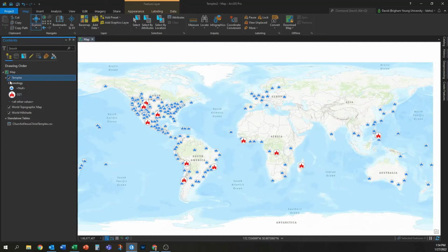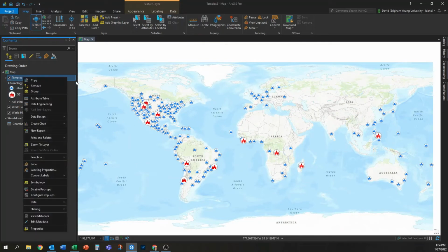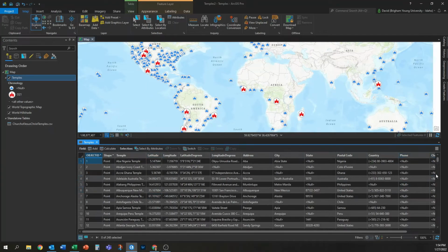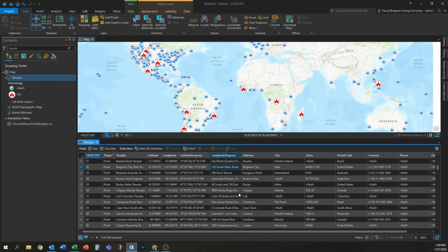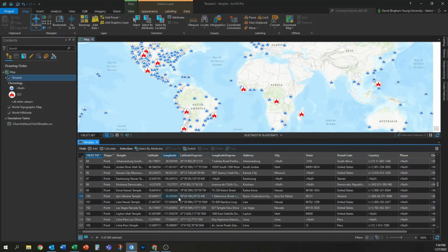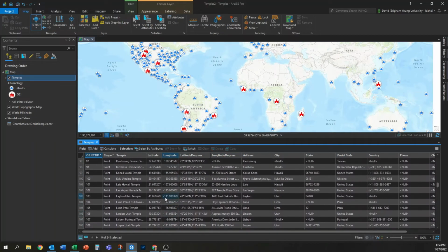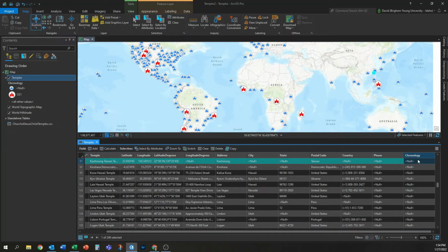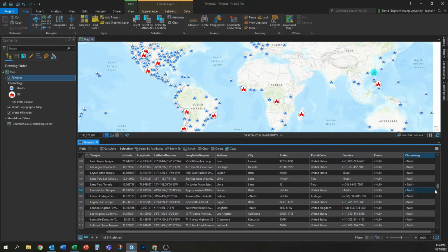I just realized I need to go in and update the chronology for those two temples that were already in there. So one is the Kaohsiung, this one right here. I type 021 for that one, and same for Rexburg North.